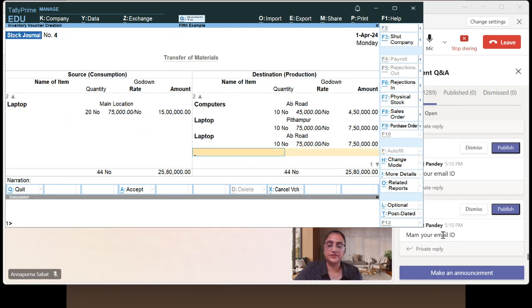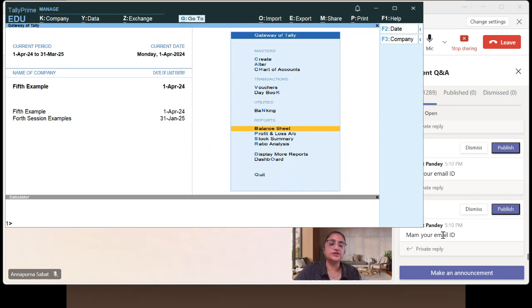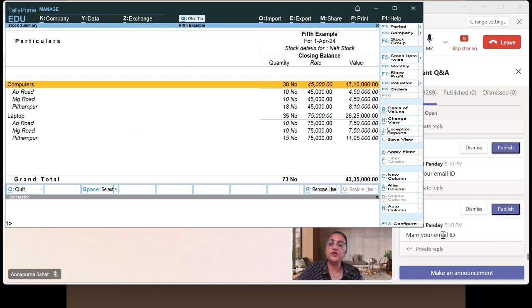Control A. Now you can check stock summary. Now main location is nothing. Main location is the default godown name in Tally. Now no stock is on main location. Right? Now the next is physical stock.